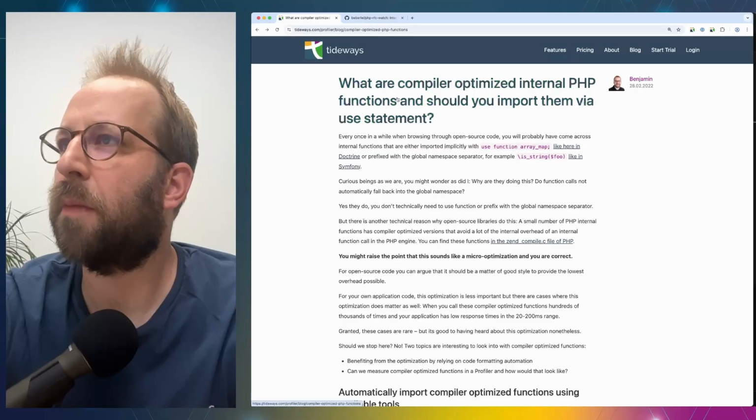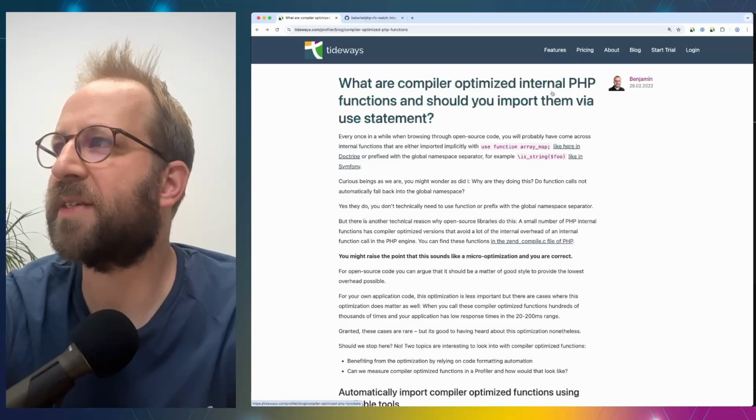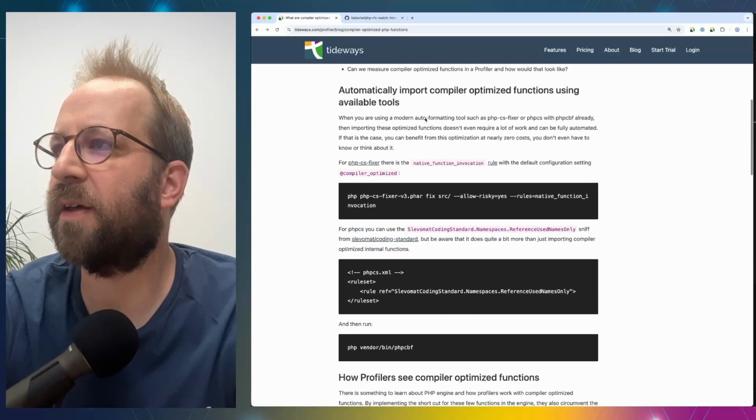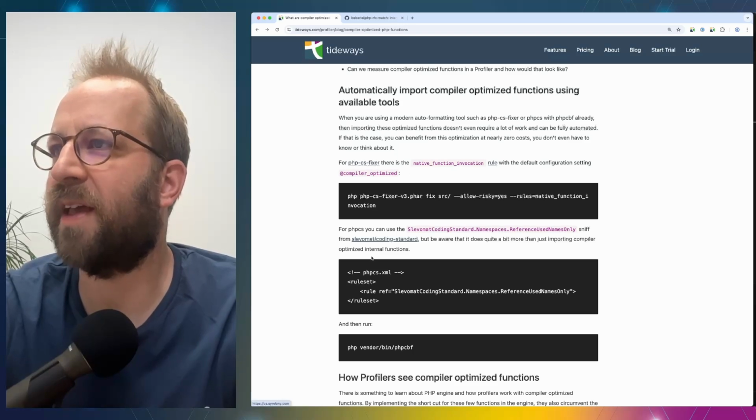There are a few ways to automatically convert your code to use global namespace imports that I want to quickly show you. You'll find them in the blog post "What are compiler optimized internal PHP functions?" in the middle somewhere. So the first one is the PHP CS Fixer.